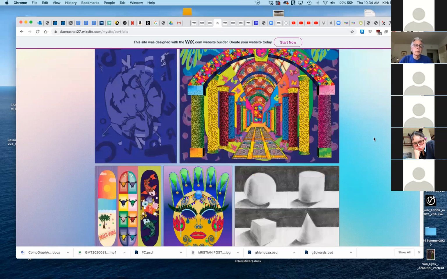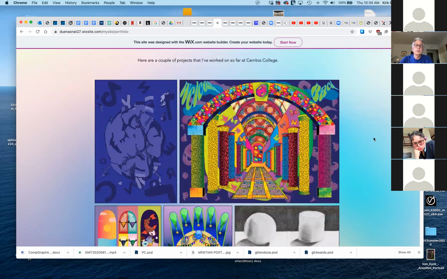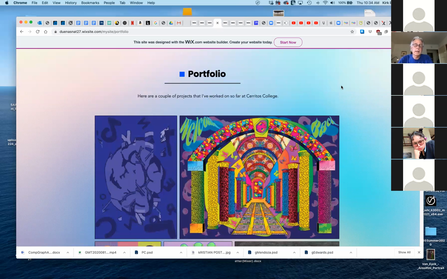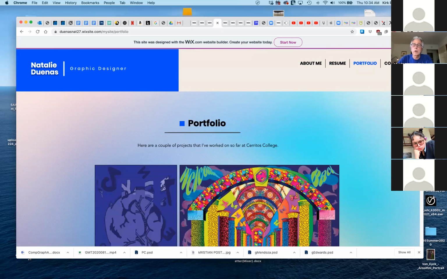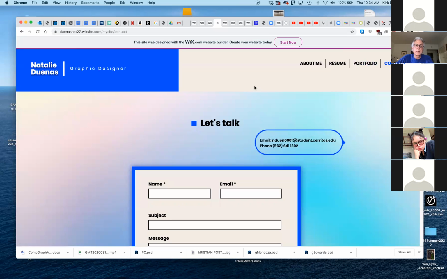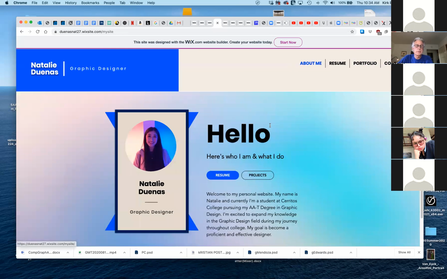Natalie, it's functional, it's clean. I think that's a good word for it. It's really clean and elegant in that regard. And again, it functions well in the sense that there aren't any broken links and it's easy to navigate through your website. So you're good to go. Probably the only criticism I would have is the color that you've chosen for the background that goes behind Natalie Duenas.